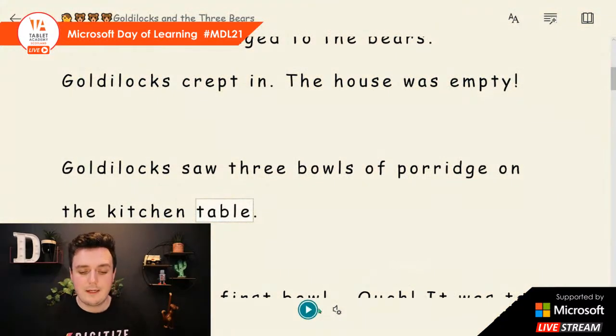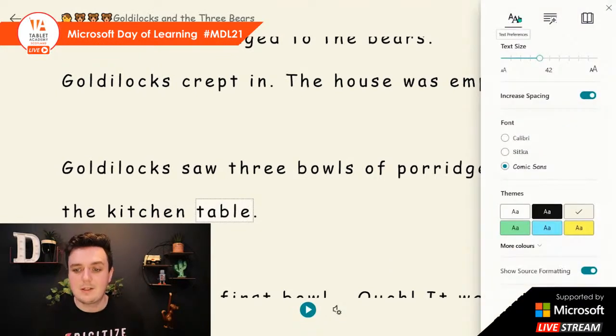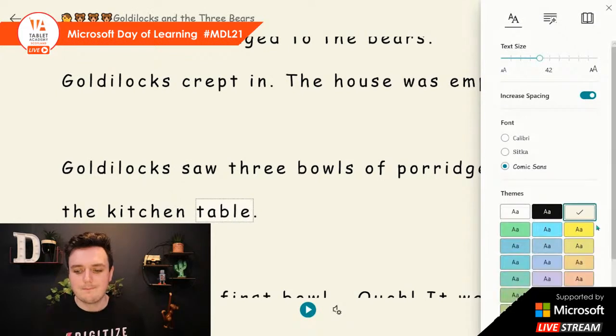If we need to pause for any reason, we can pause there and we can start to ask questions. We can let the students ask us their questions, but we can also start to have a look at other settings to support our learners. So we could change the background if we wanted to by just clicking on these A's up at the top and selecting. I've got it on the yellow theme just now.